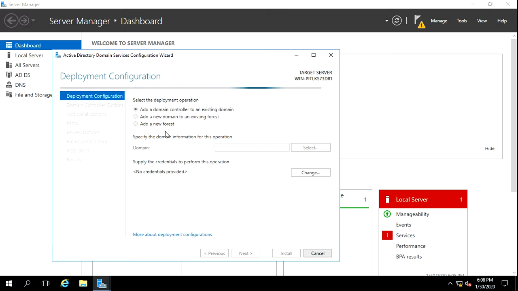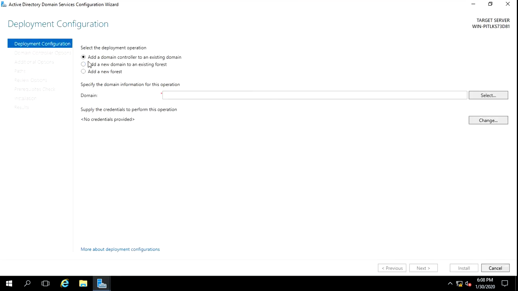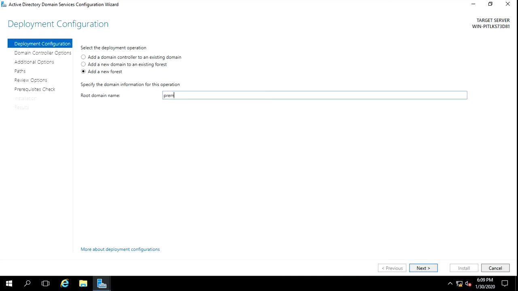Now you can see here deployment configuration, add a domain controller to an existing domain. That is, if you have a domain controller already on your network premises, then you can add that name here and it will search that. Actually I don't have one, I'm adding a new one, that is prem.cap.org. Now I'm clicking next.